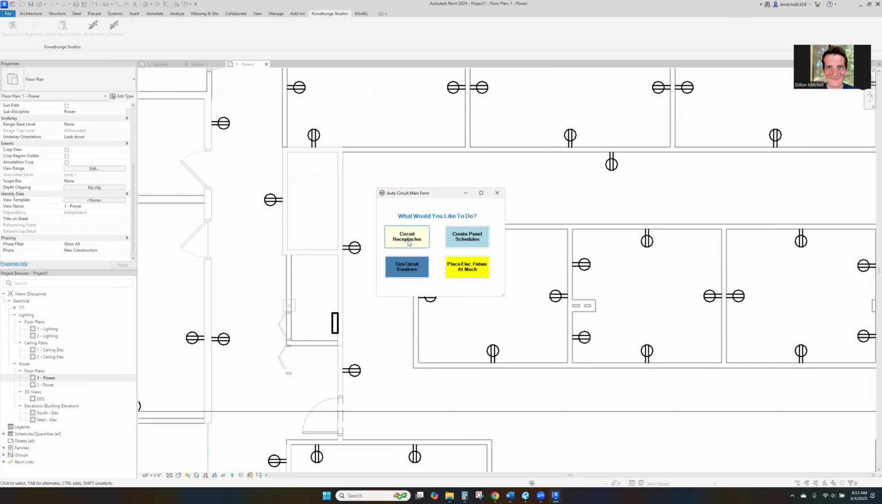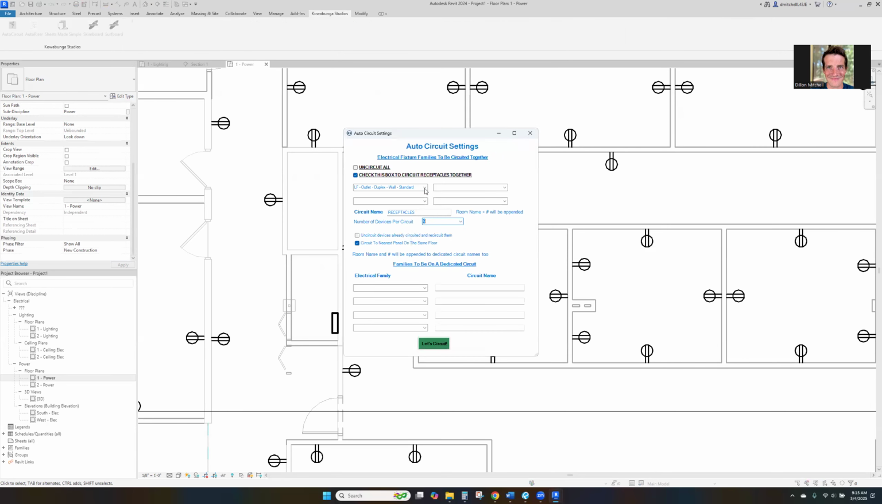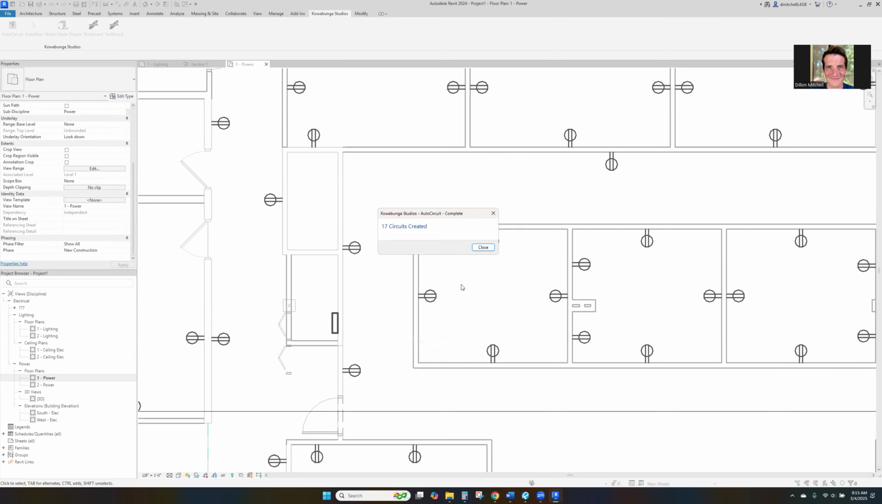Now we can use auto circuit receptacles. We only have the one or two different types in here, so we can insert those together. And then receptacles with the room name. That looks good to me. So go ahead and circuit them. 17 circuits created, perfect.